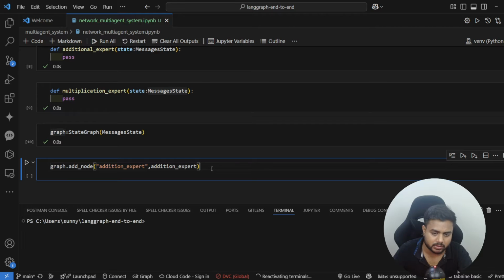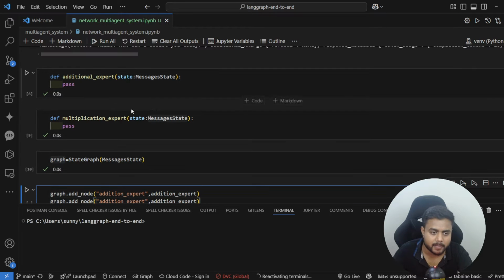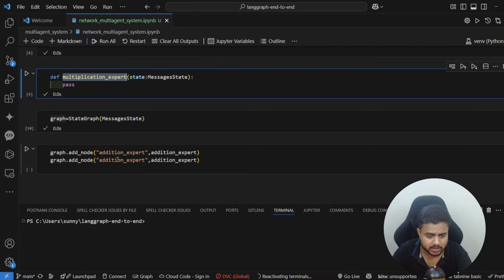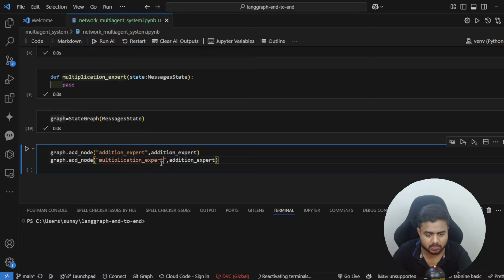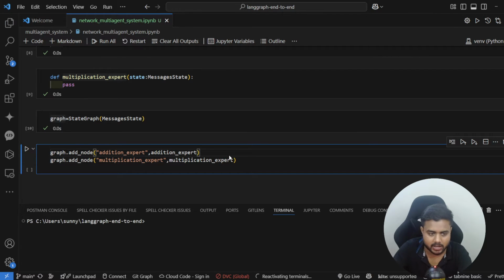And now I'm going to add one more node. That's going to be my multiplication expert. Okay. So let me take this multiplication expert, and here is my multiplication expert. Now guys, I will be implementing this code at a slower pace. So if you find my explanation slow, you can watch it at 1.5x or 2x according to your convenient speed. So here I'm adding the node.